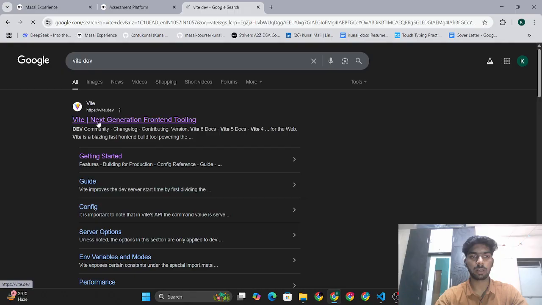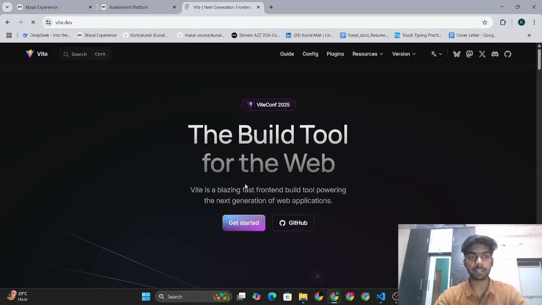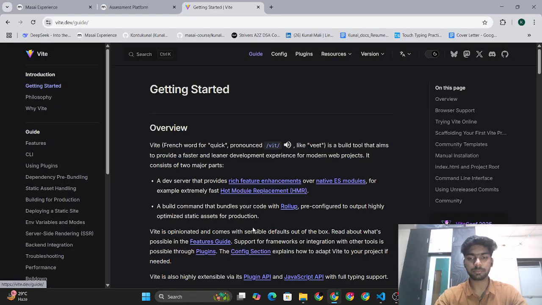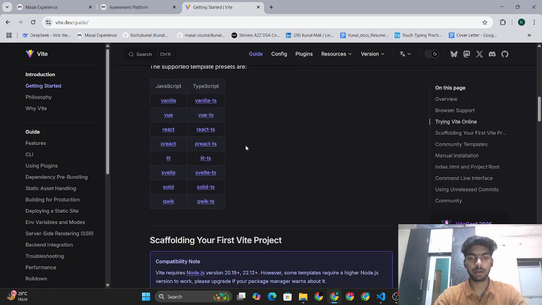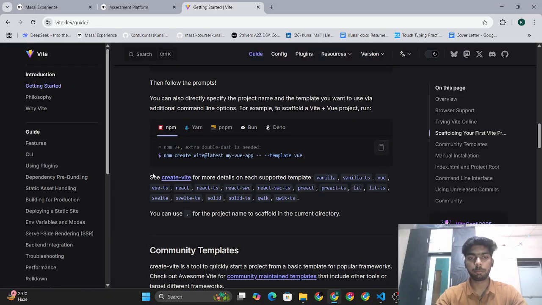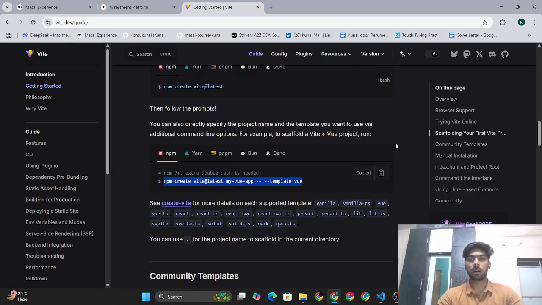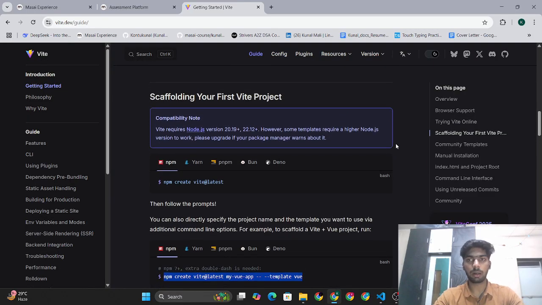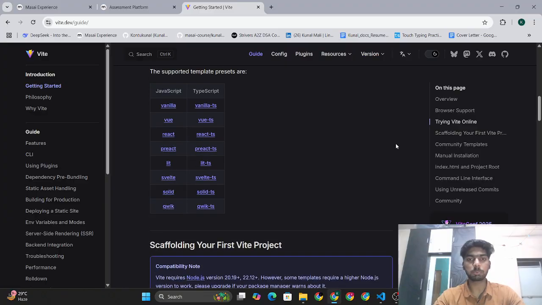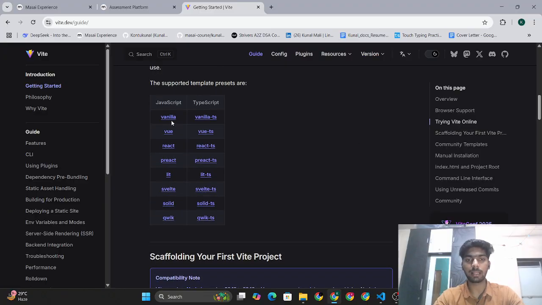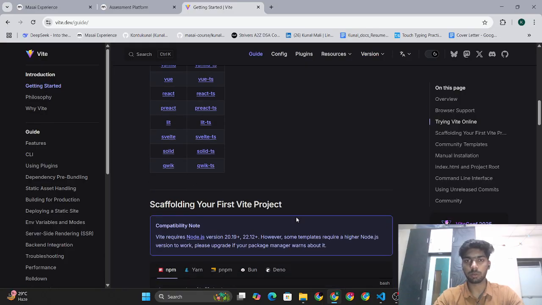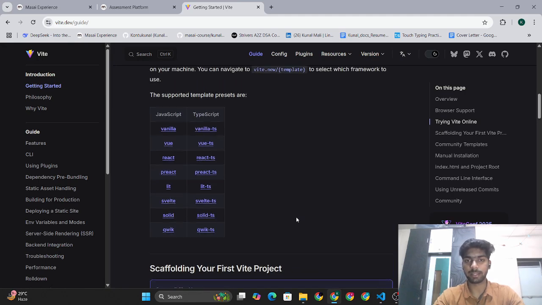So it will show the official website of Vite. While scrolling down, we will get this command of npm create vite@latest. So we need to copy this command. Understand that Vite is not only for React. Vite is providing all the services for Vanilla JS, Vue, React, and lots of more things.